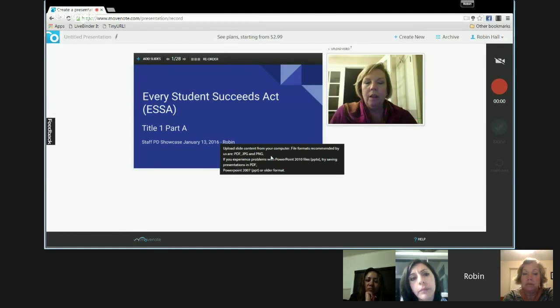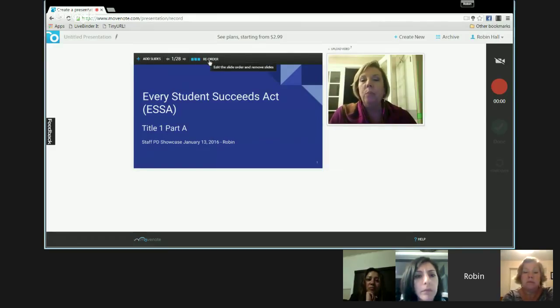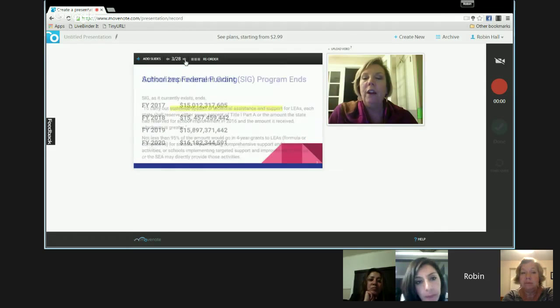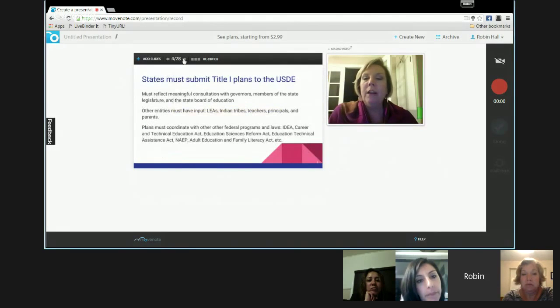And then here's that arrow I was talking about. See it up here? I can add more slides if I want. I can reorder the slides if they get into the presentation and I don't like the order they're in, even though that's the way I uploaded them. I can move them around. It'll give me a little thumbnail view, and it'll let me just drag them around. And then I can check to make sure I have all the slides I want by just clicking on the arrow here.